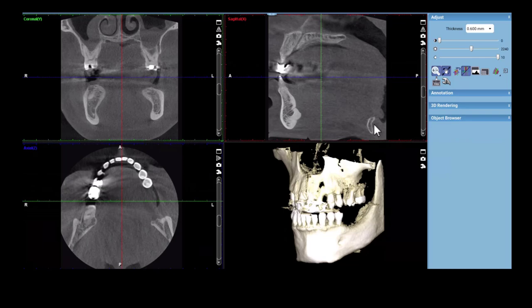Okay, this is a quick video of how to orient a scan for a patient who's in for a specific problem. So this patient came in, he had pain in the upper anterior, and we took our 10 by 10 scan and we're taking a look to determine what we think's going on.